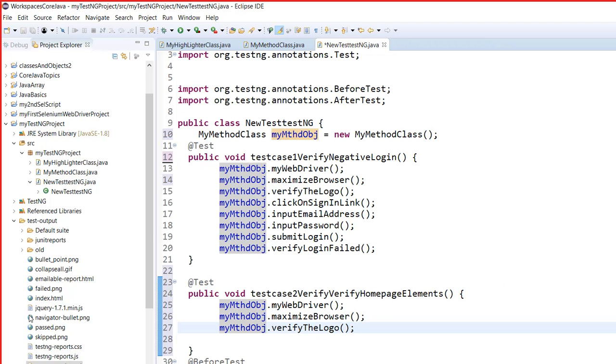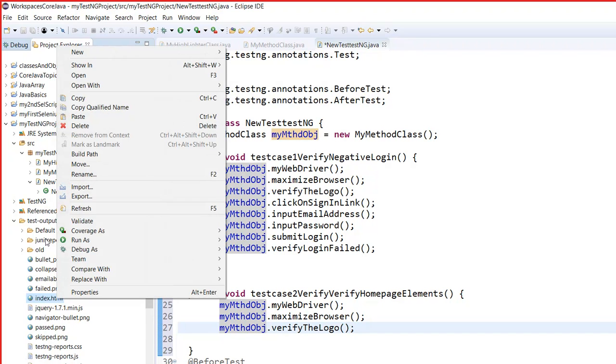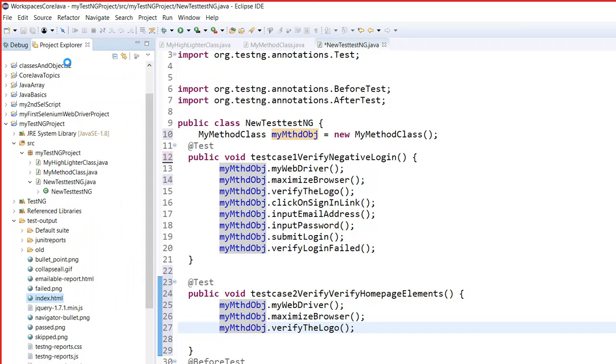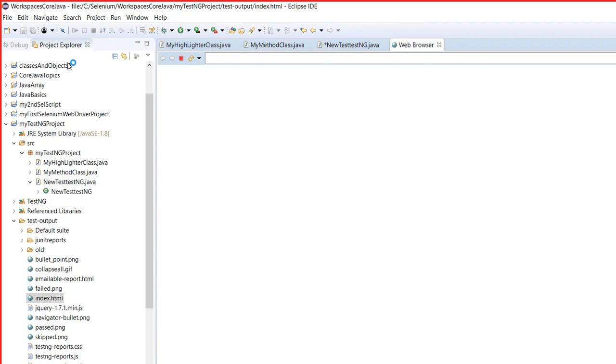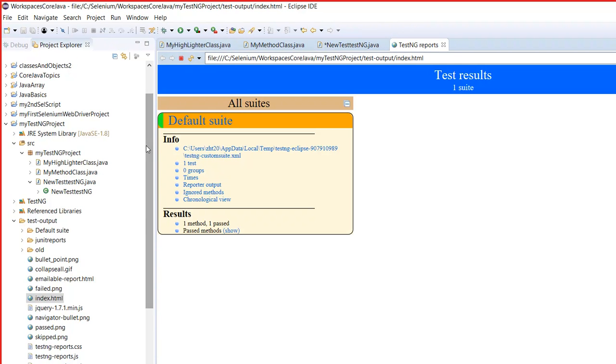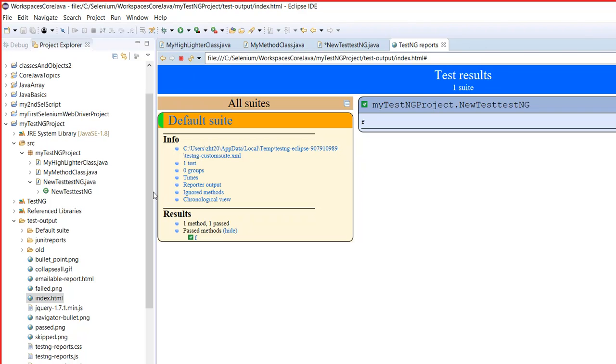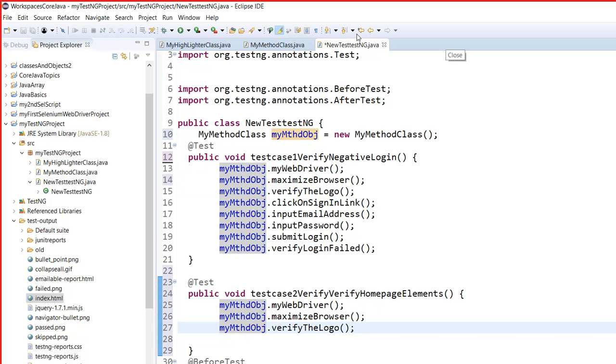There is another thing. You will see testng.css, passed.png, index.html. If you open this, when we executed that time, how many test cases did we have? Can you see one method passed? You can click on details show, and the name of that was F. Remember, I had changed the name. In that way, TestNG itself creates a report of your executions.